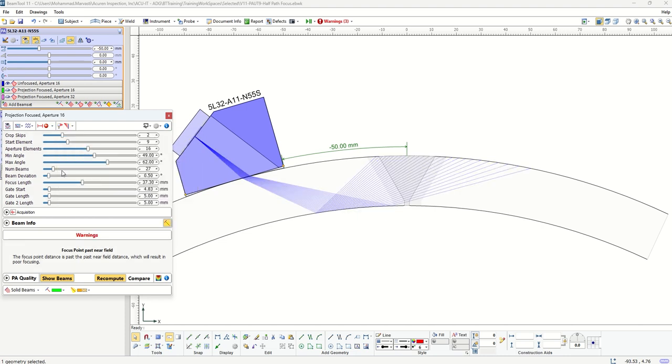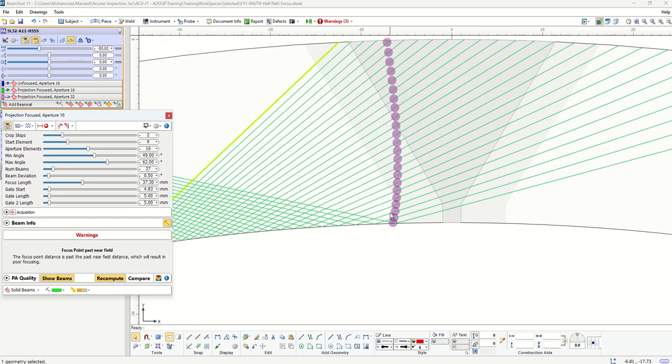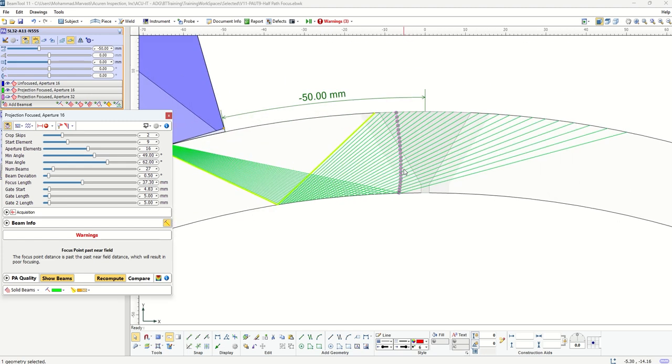In this case, we chose to use a projection focus at around 37 millimeter. That basically puts all these focus points along these beams, very close to the location of our bevel.